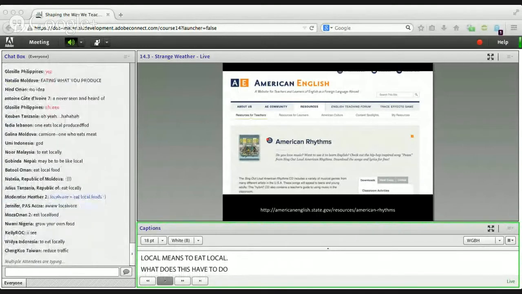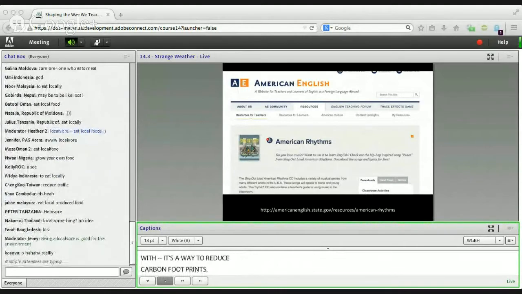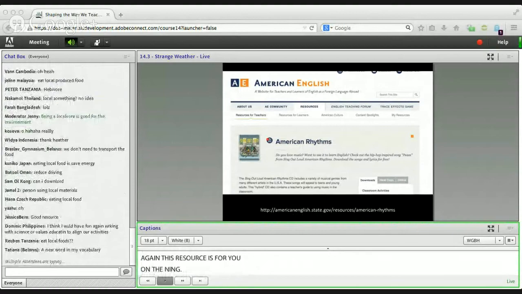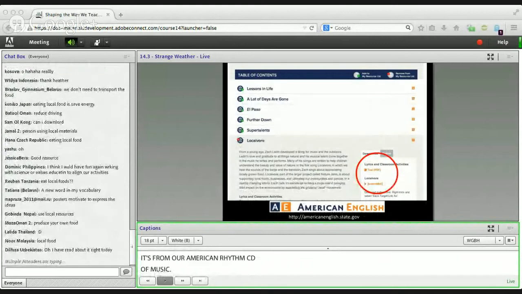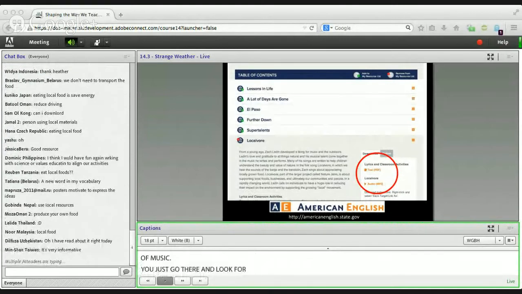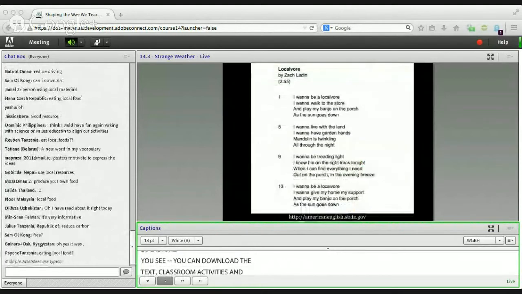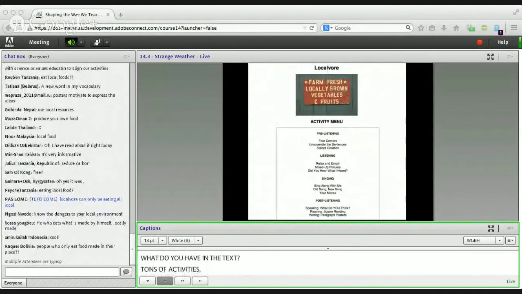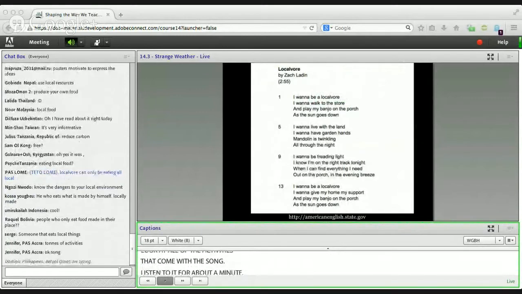This is available on American English. And again, this resource is for you. It's from our American Rhythms CD of music. You just go there and look for Locavore, and you can download the text, classroom activities, and the audio for the song. What do you have in the text? Tons of activities. Look at all those activities that come with this song. Let's listen to it for about a minute, give you a taste of what the music is like. This is Locavore by Zach Layden.